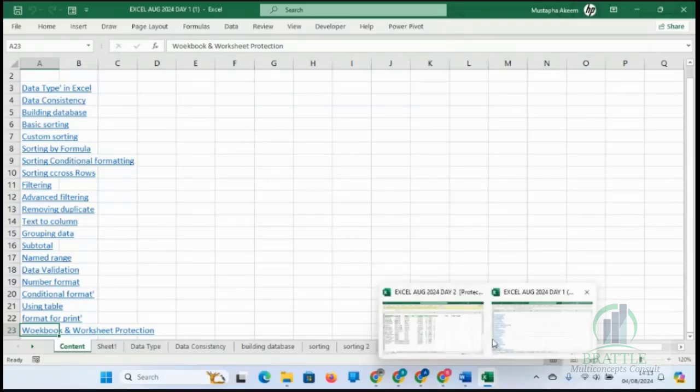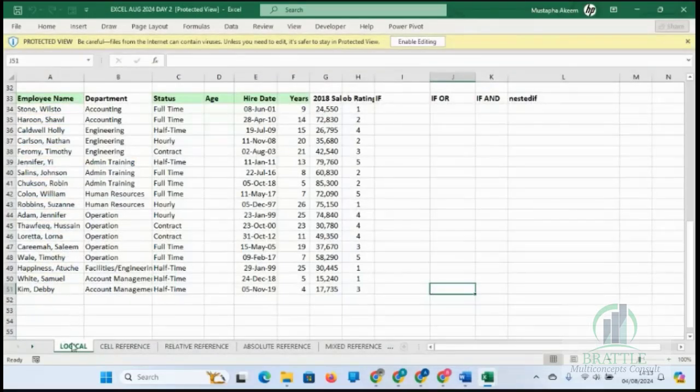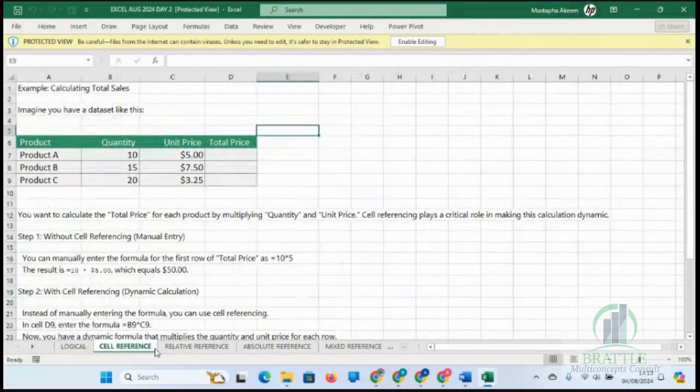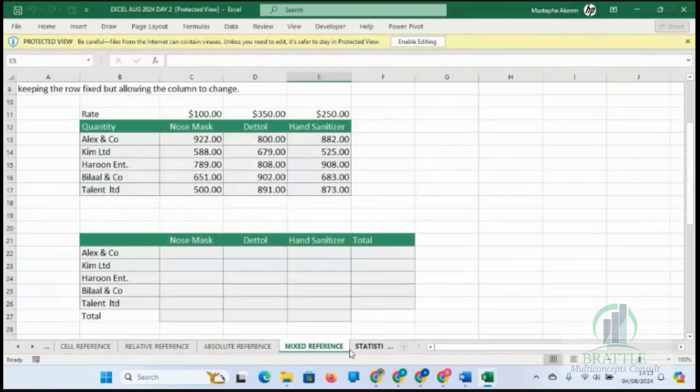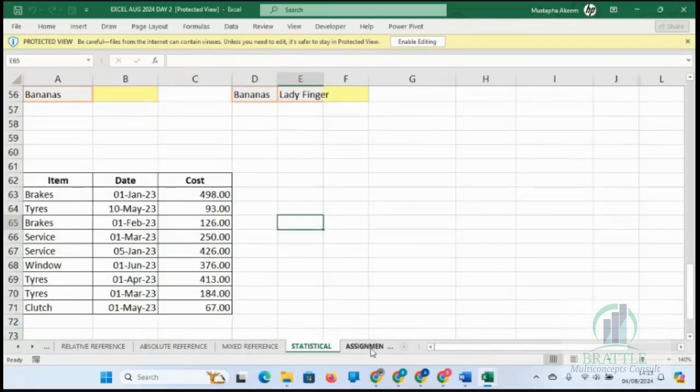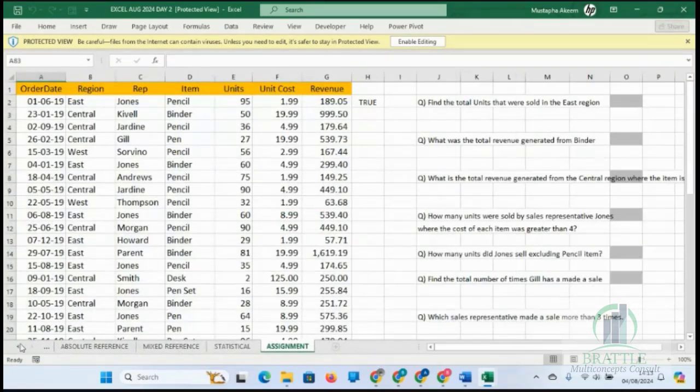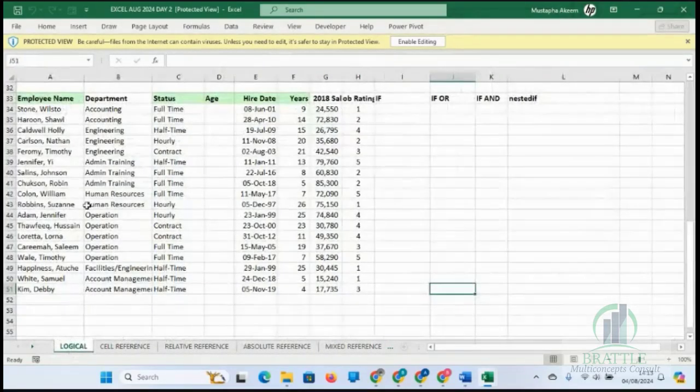Then, if time permits, we're going to start the next workbook, which is logical functions, cell reference, relative reference, absolute, and mixed reference. The three are under the same topic. Then we talk about some statistical functions. I think we start from logical functions first before we move to reference. Actually, I think we'll start from referencing before we treat logical functions.